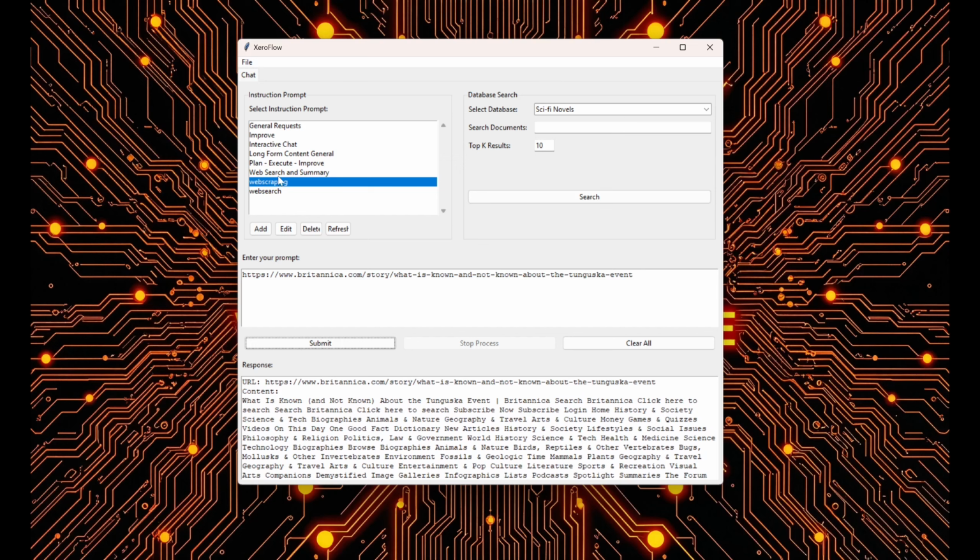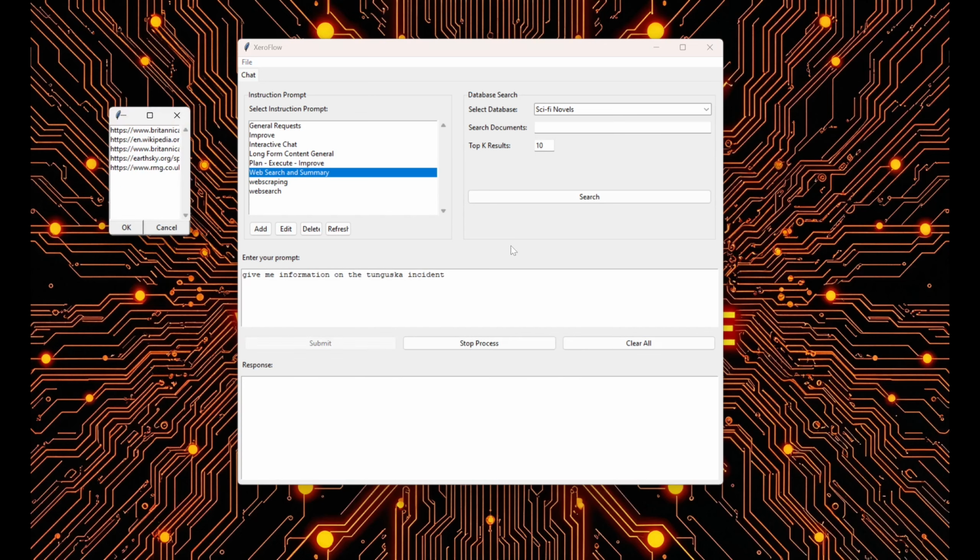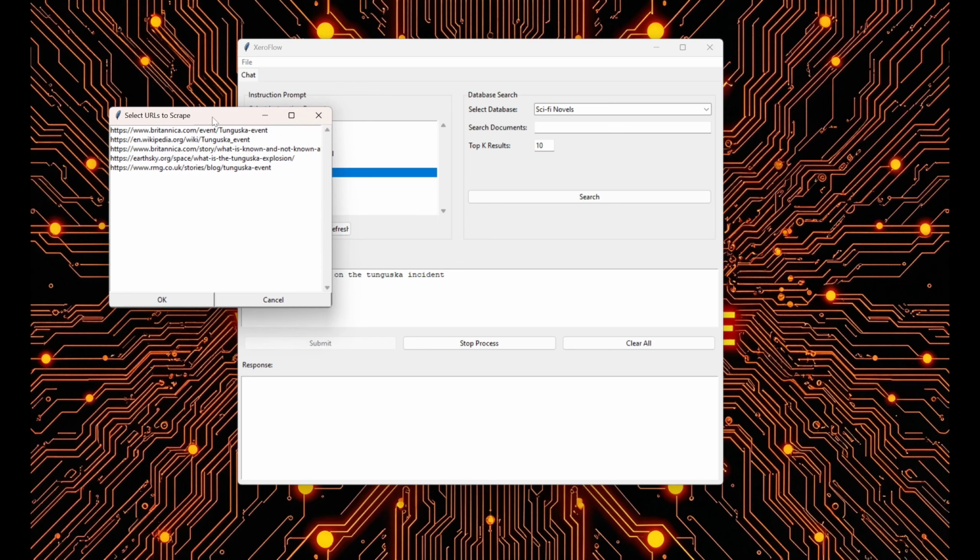So I've actually combined this. I have a single node that does both the web search, getting the URLs, and the scraping, and then it summarizes that into a more presentable form. So let's say we do this. Give me information on the Tunguska incident. Submit that.